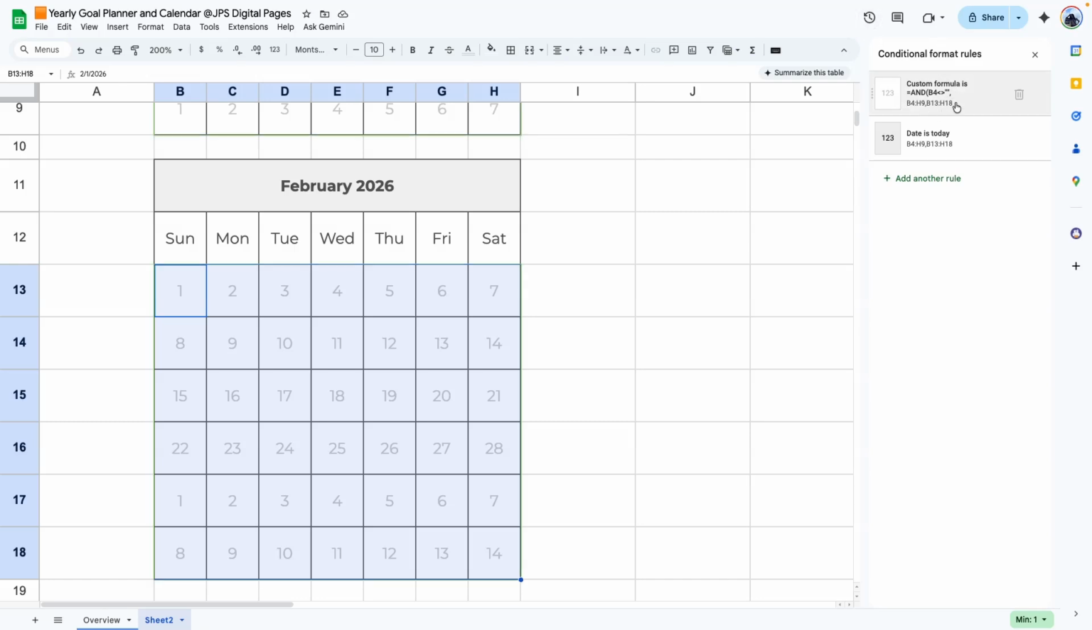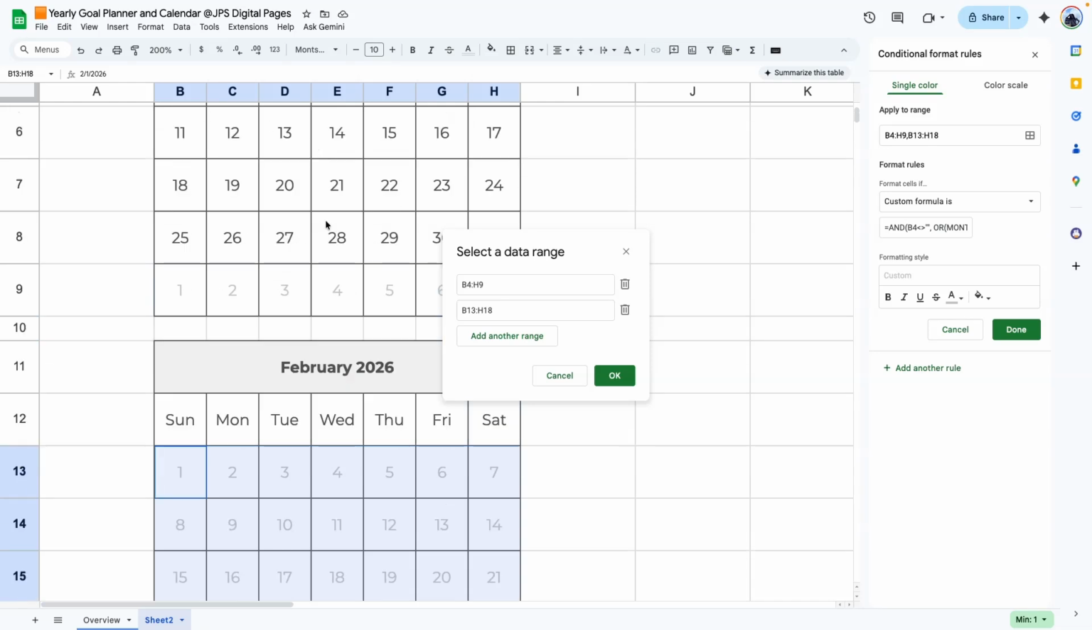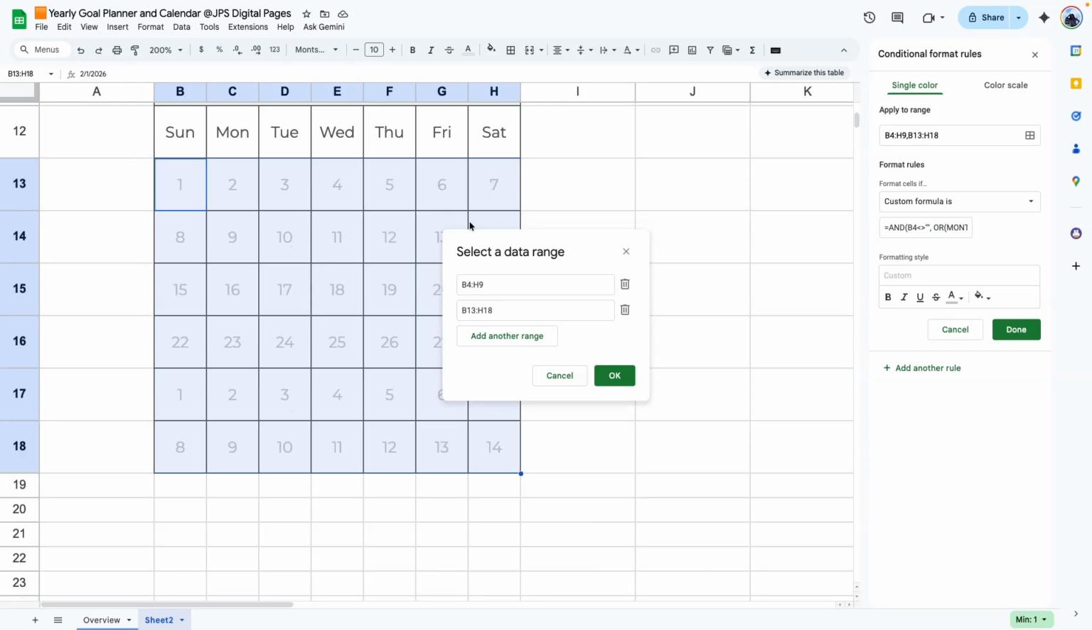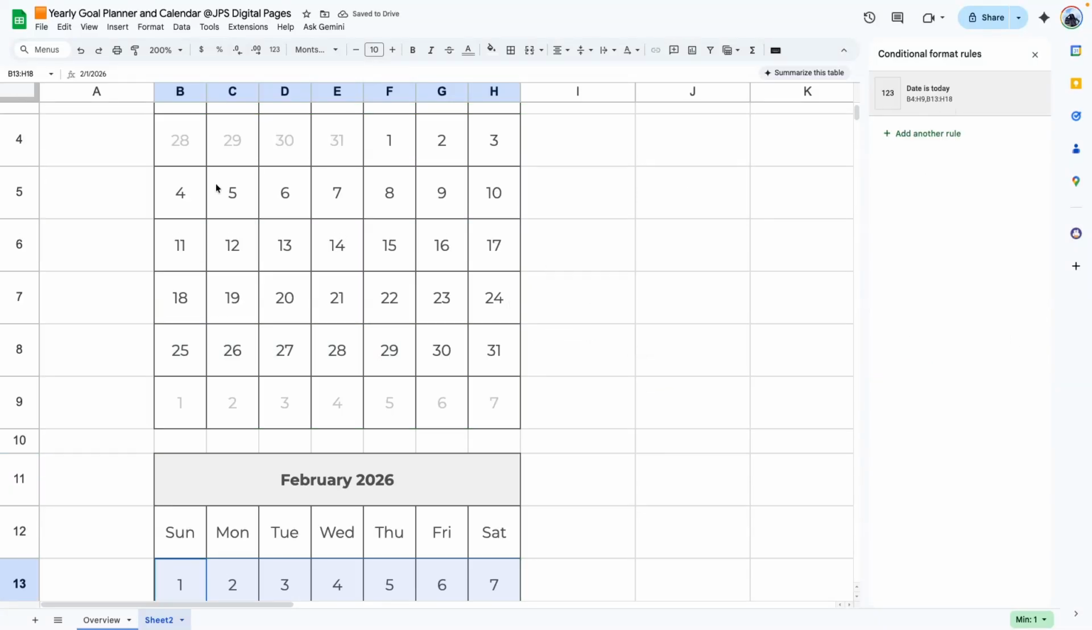Here's the conditional formatting formula. It is the one for January. So open it up. So when we open it up, you see that it has the range for January, which is correct, but it's also including this range for February, which we don't want. So delete this and click OK and done. All right, so this formula should still work for January.